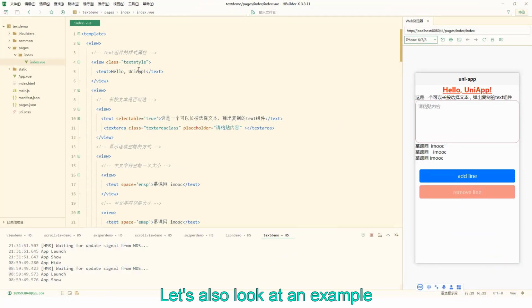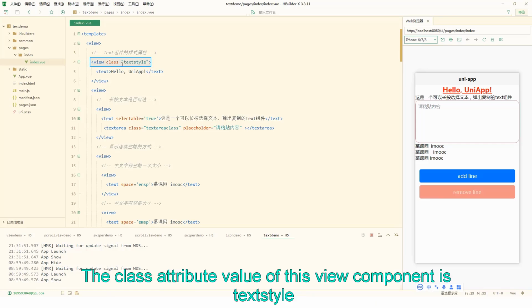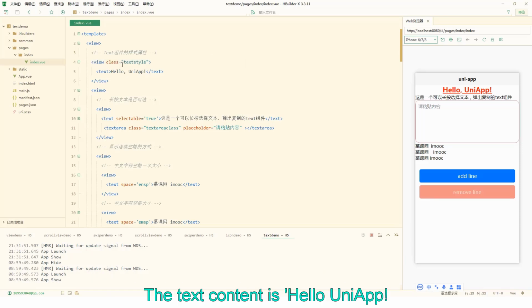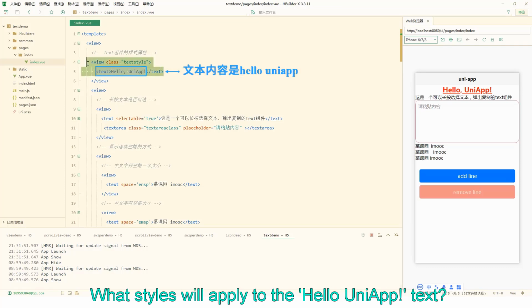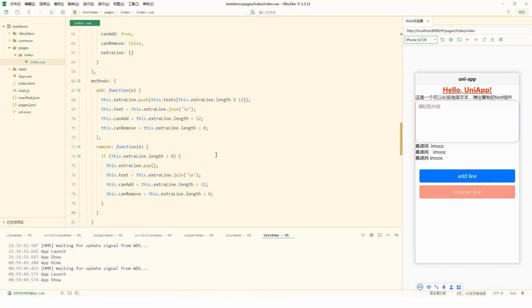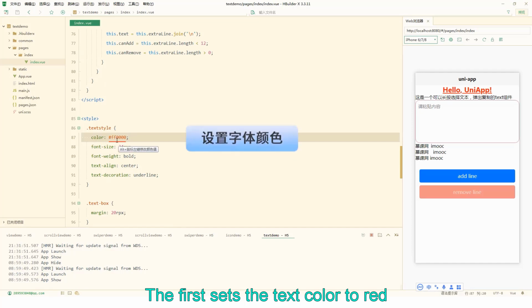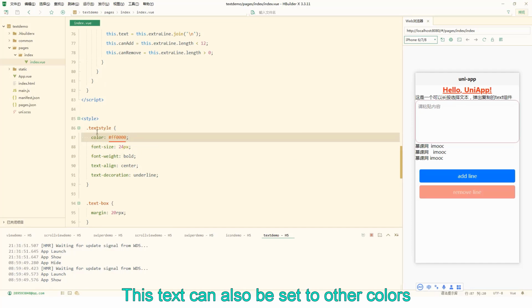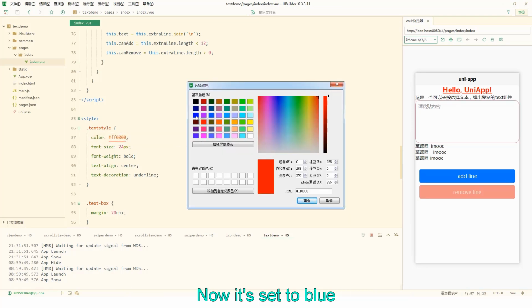Let's also look at an example. The class attribute value of this view component is text style. The text content is hello, UniApp. What styles will apply to that hello, UniApp text? The first sets the text color to red. This text can also be set to other colors. Now it's set to blue.